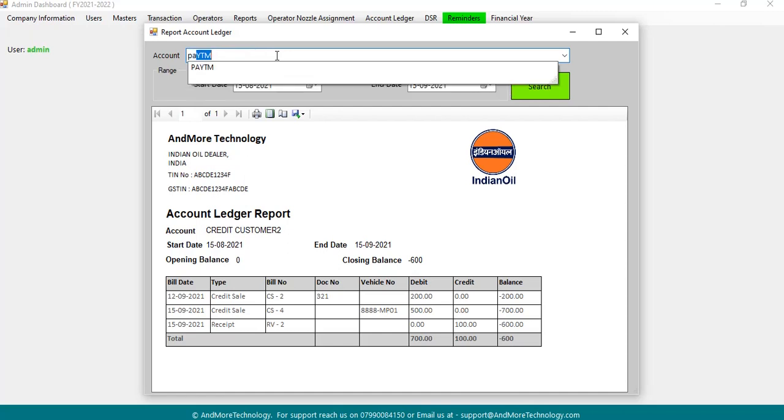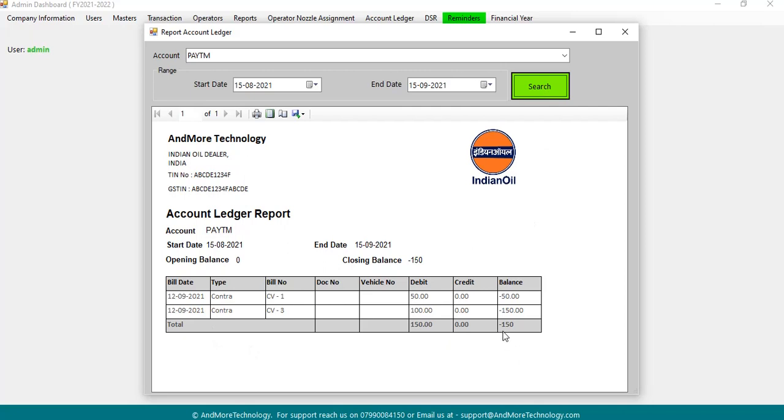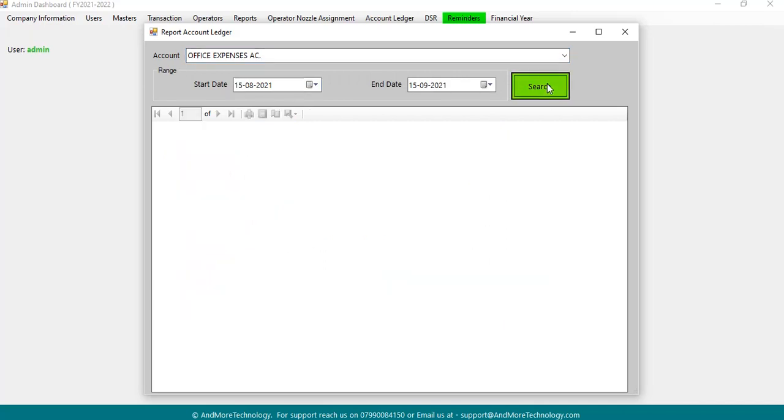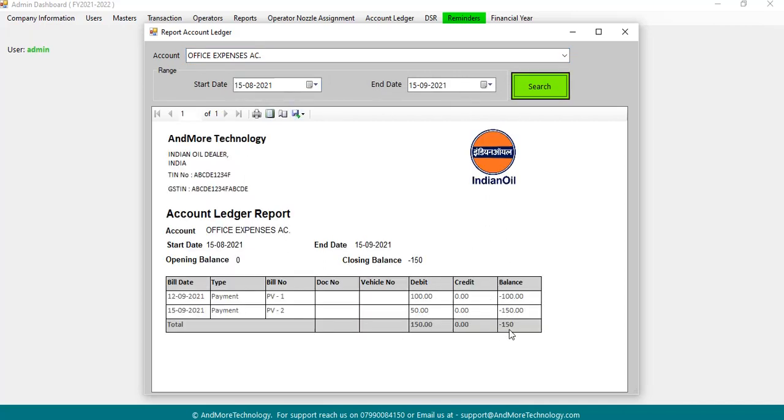Similarly, you can check the Paytm, PhonePe, or any of the other accounts' statements. You need to take around 150 from Paytm. This is how simply you can check Paytm and PhonePe. Let's say I want to check the PhonePe account ledger. You need to take 20 rupees from the PhonePe wallet. So this is how you can check the account ledger of any important accounts that you are holding in your system. If you want to check office expense between this range, you can see that 150 rupees has been spent on tea and coffee and other office expenses between these dates. So this is how the account ledger works.